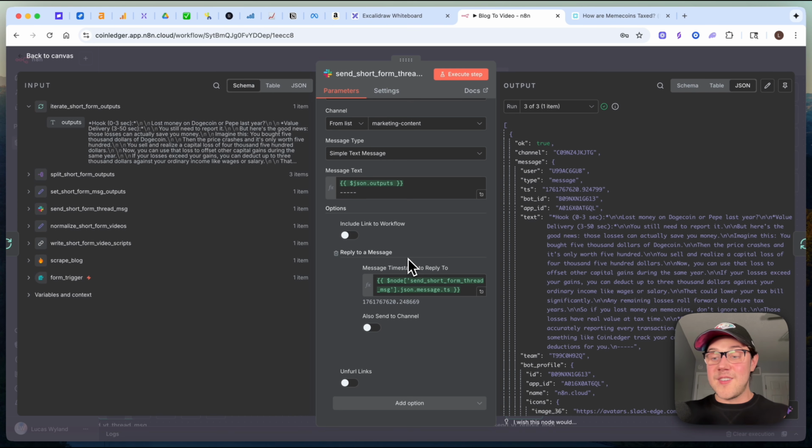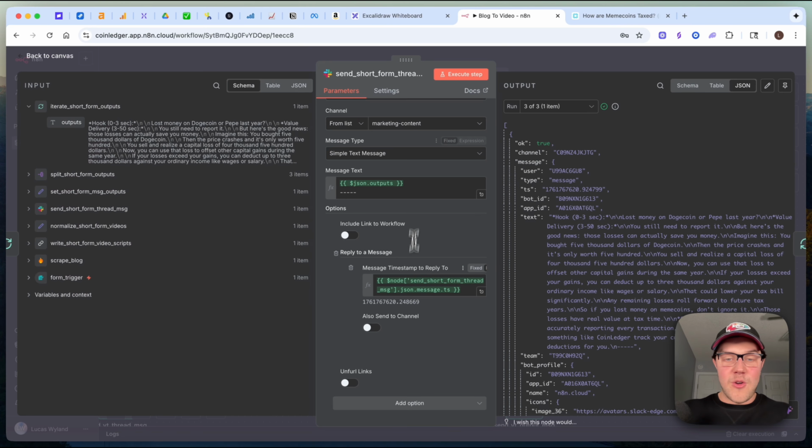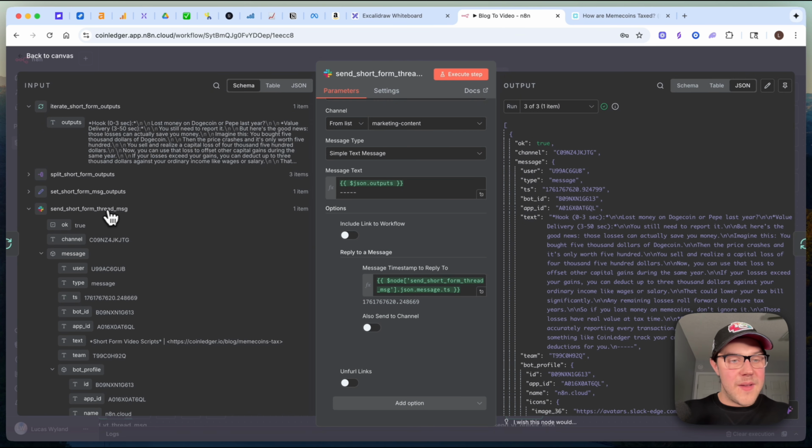And then at the bottom, this is important in order to organize this nicely. We're then going to use message timestamp to reply to underneath these options in order to reply to the initial message we set up here. If you don't do this, you're going to see more messages kind of get swarmed in that isn't the easiest to read. And so by grabbing the timestamp of the previous message we sent here from sending short form message, that's going to set up a correct reply.